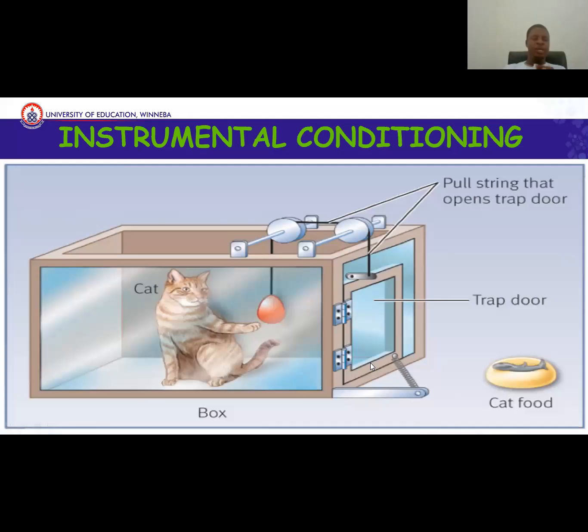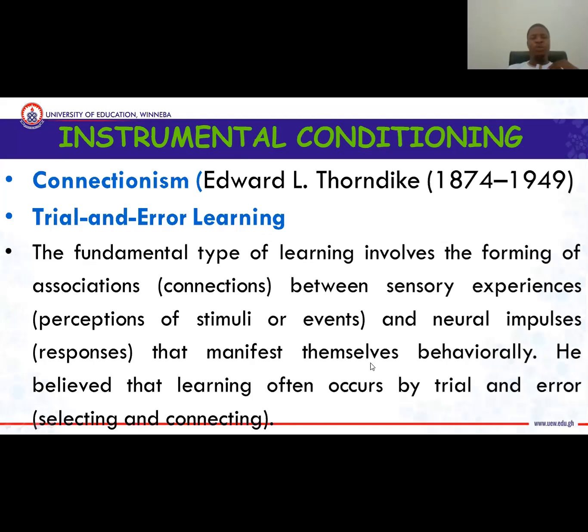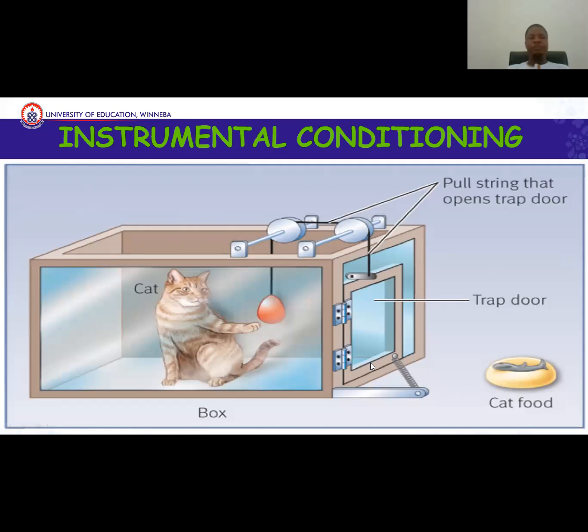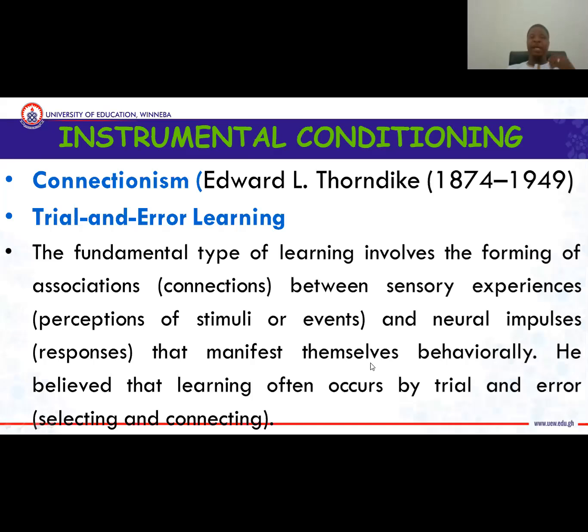The first theory that we want to talk about is instrumental conditioning. This instrumental conditioning comes from the behaviorist theories. And we have said that they maintain that learning occurs when there is a connection between a stimulus and a response. The first one, as I said, that we want to talk about is from E.L. Thorndike.